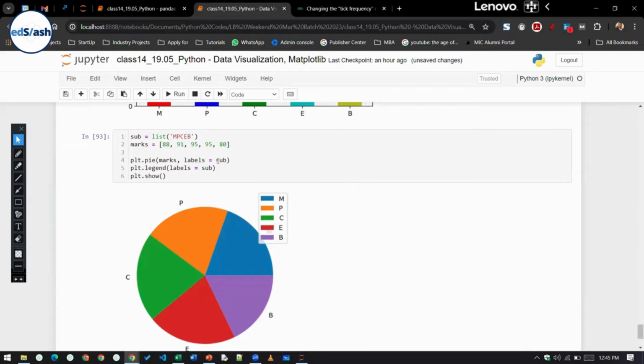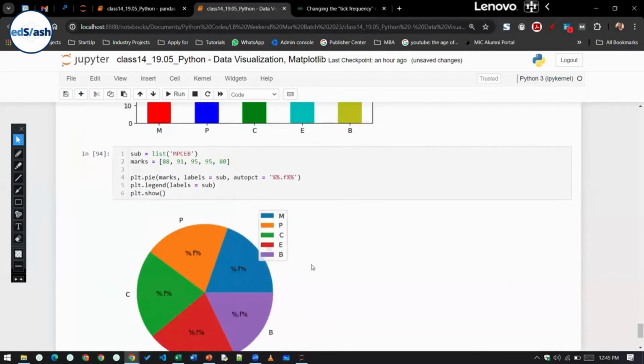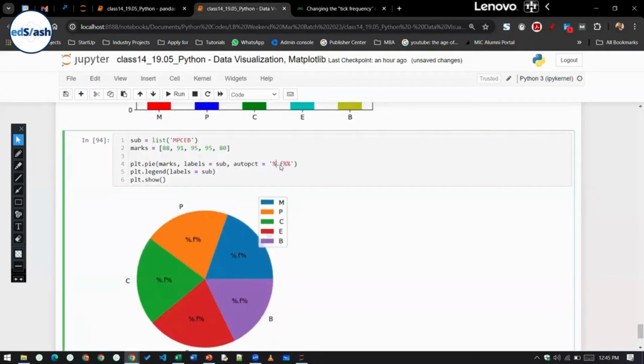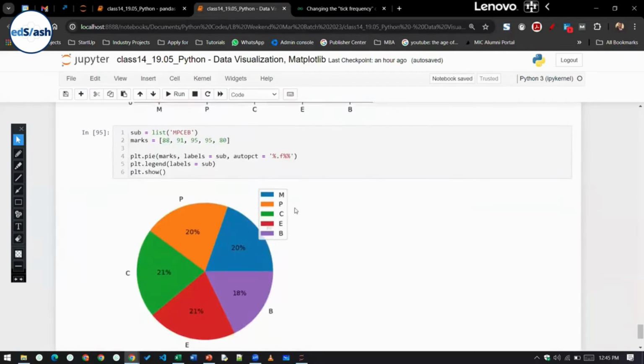Actually, one more thing. You can control the angles also if you want to. There is something called autopct, where we mention a modulus, let's say point f. Point f gives you the percentage distribution. It will do the calculation in the backend.